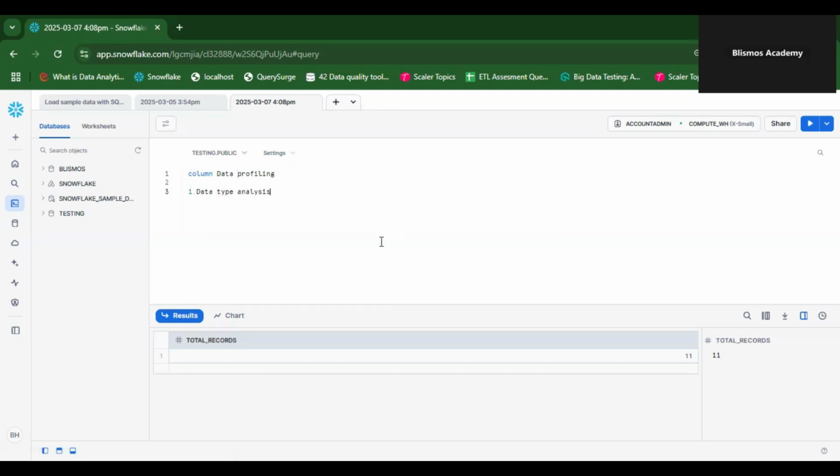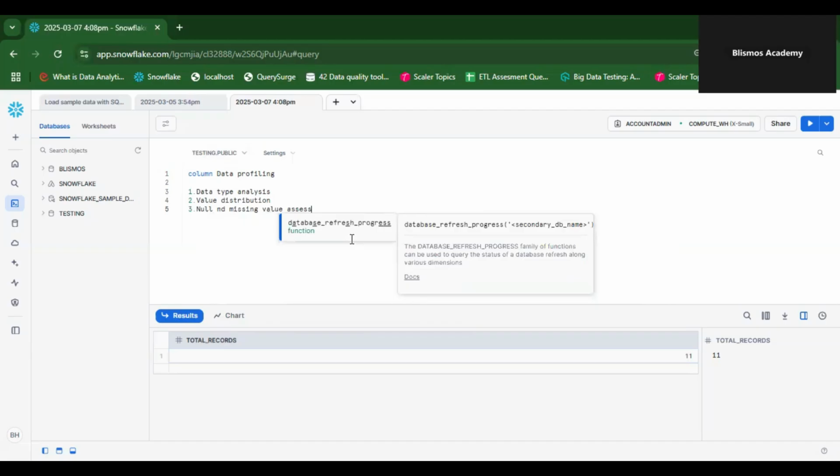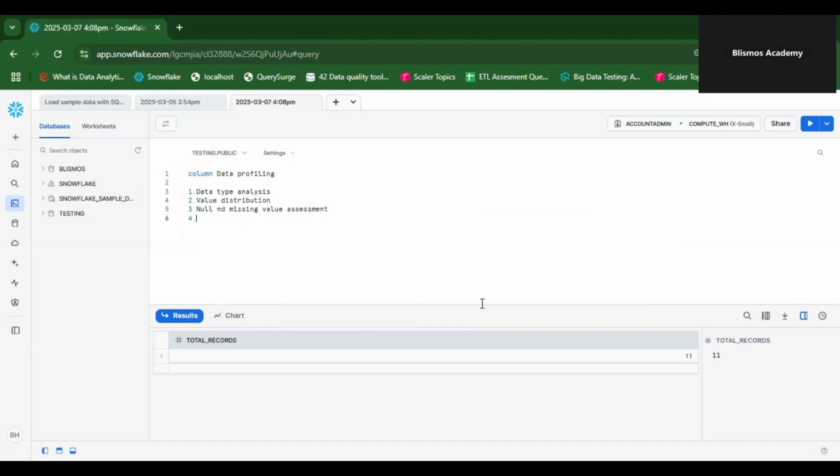In this column data profiling, the first check which we are going to understand is data type analysis. The second, value distribution. The third, null and missing value assessment. Next, we have statistical summary. All of these contribute to the column data profiling checks. We'll get started with the first one.